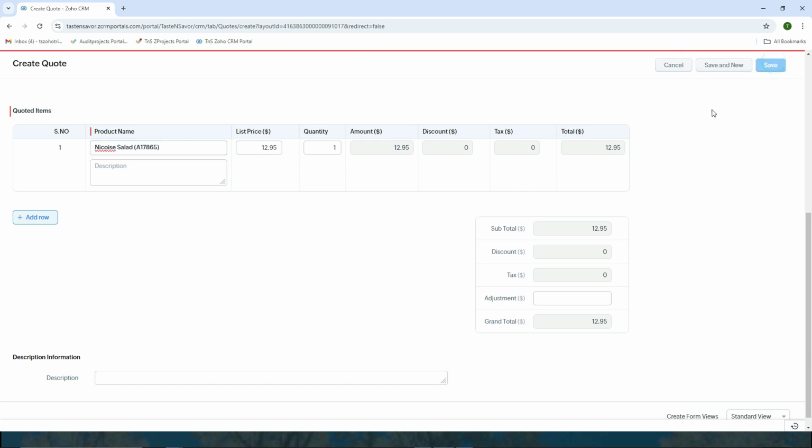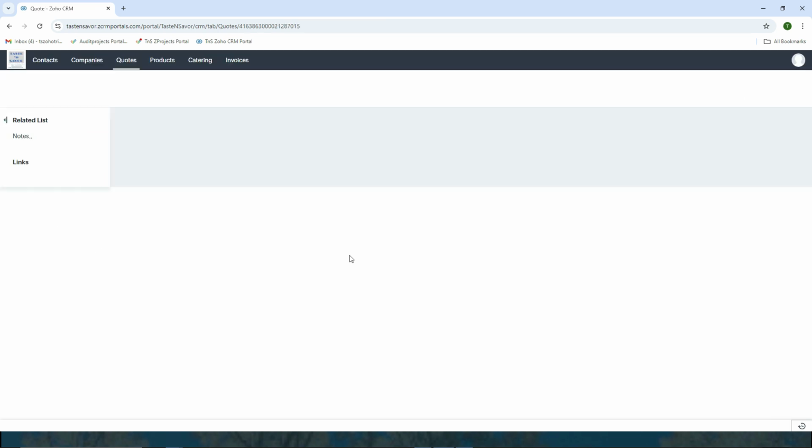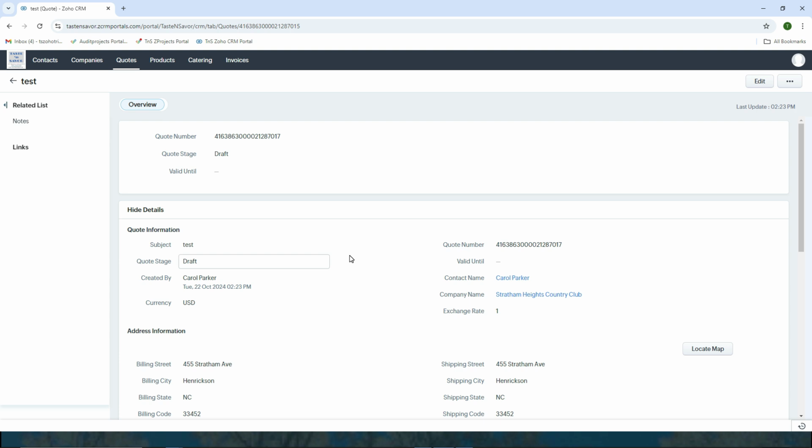Now the portal is a self-serve avenue through which a client can access and manage their direct and related data in the CRM. It makes them more independent and gives more transparency with the business.